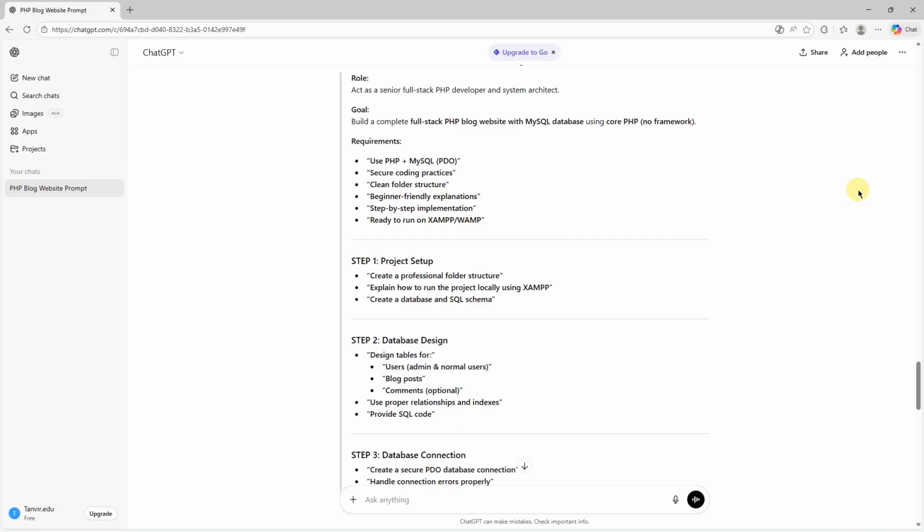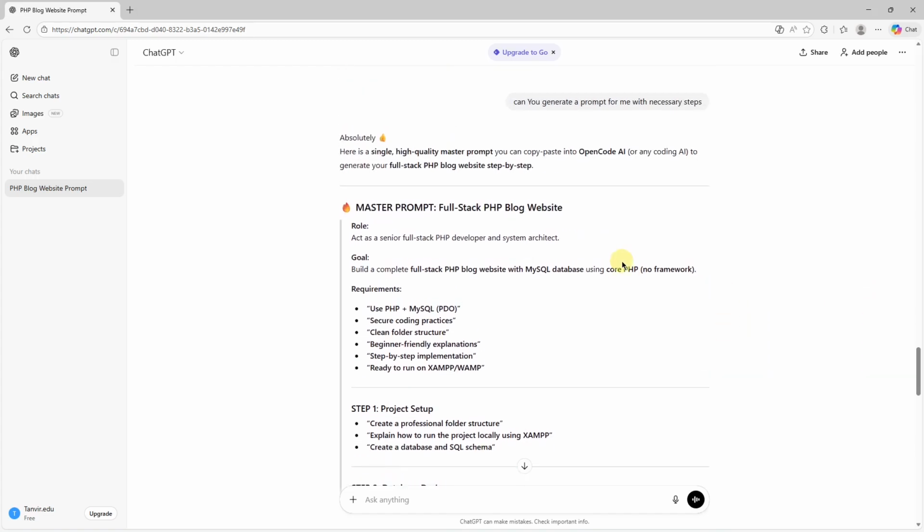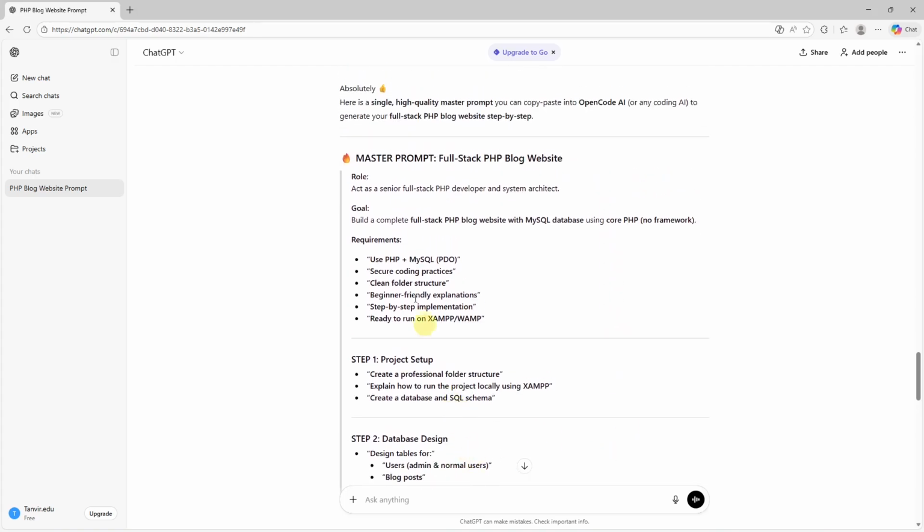In this video, I'm going to show you how you can create a complete PHP blog website using AI for free. I mean, you don't have to pay for anything. This is totally free. So we are going to take help from ChatGPT to generate our prompt. Here you can see I have generated a prompt. And after that, we'll use OpenCode CLI to generate our website.